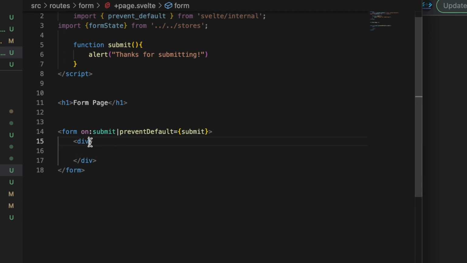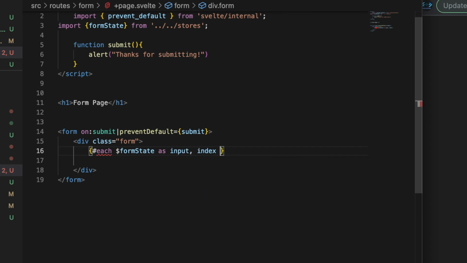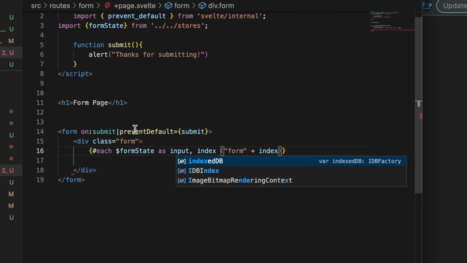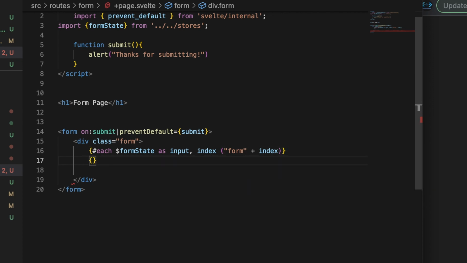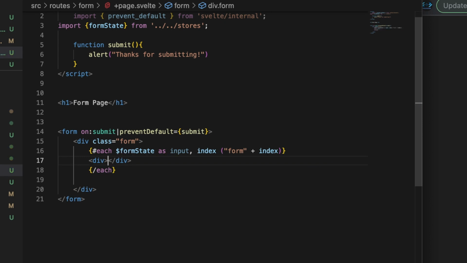And what we're going to do is borrow that form class. So it's class equal to form. And directly inside of here, let's make an each, hashtag each, $formState as input, comma, index. Inside of parentheses, we're going to do form plus index, again, to keep any name collisions from happening in our small app here. There's actually a built-in SvelteKit package that you can use for UUIDs, and do that if you are going to use this for anything purposeful.